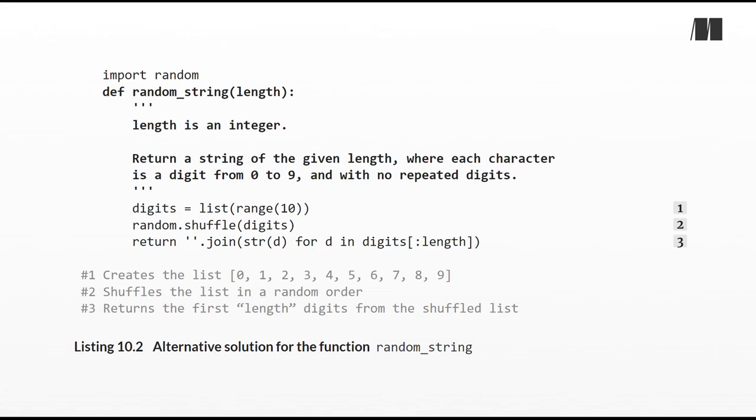For example, we can start with a list of all the integers from 0 to 9, and then use a function called random.shuffle to shuffle that list into random order. Then, all we do is take the first length integers from that shuffled list, where length is the length of the secret code. And that's the secret code. We're guaranteed not to get any duplicate digits because the original list that we shuffle doesn't have any duplicate digits. That version of the function might look like the following listing. Listing 10.2. Alternative solution for the function random string.